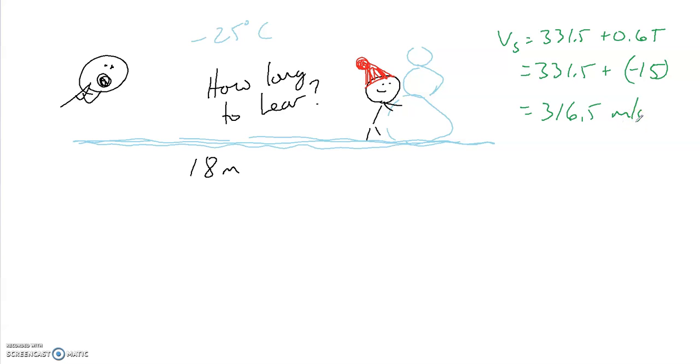Okay, well, now to find out how long it would take, I can just use good old-fashioned DTV. That'd be the distance divided by the speed of sound. Of course, the distance is that 18. So we just got to take that 18 and divide that by 316.5, and it's going to take 0.057 seconds for you to hear them. Okay, so that's it. It's relatively simple, not too complicated, nothing too strange or weird.